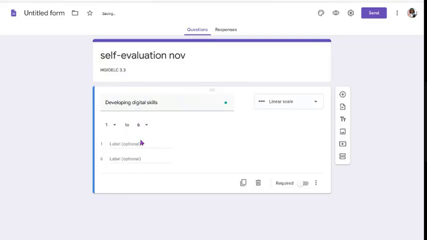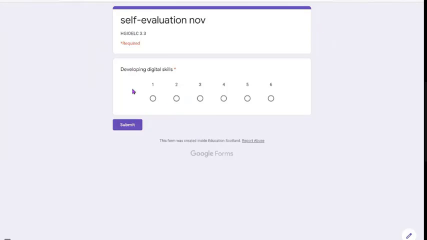So I'm going to use the 6-point scale here. I'm not going to give it a description. And then first of all, I'm going to make sure that it's a required question that they need to fill in. So I'm just going to have a wee look at it to make sure I'm happy with how it looks. Okay, yep, so I've got all my options there.